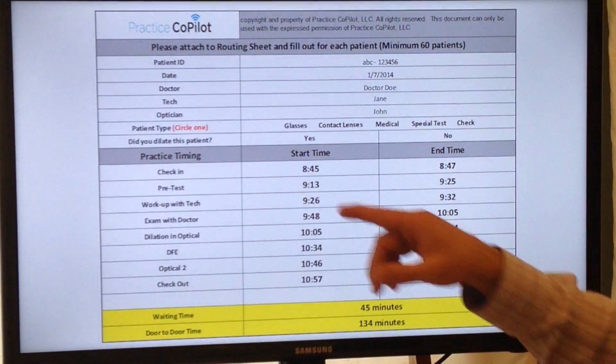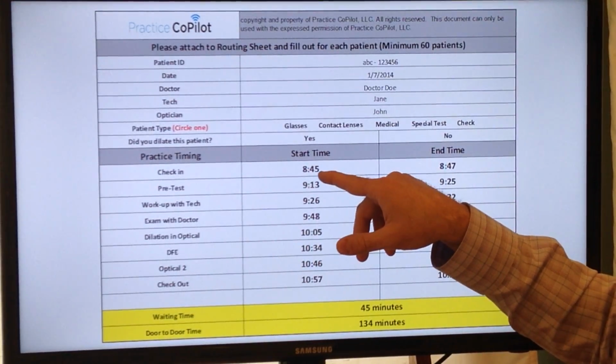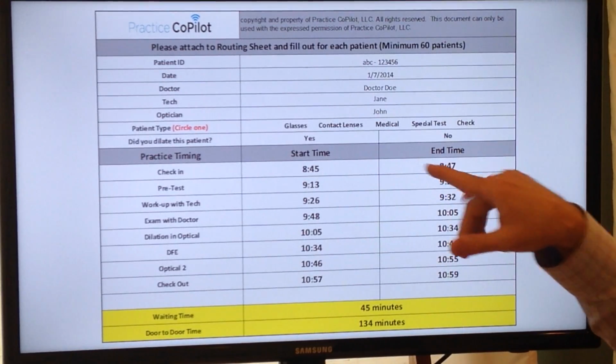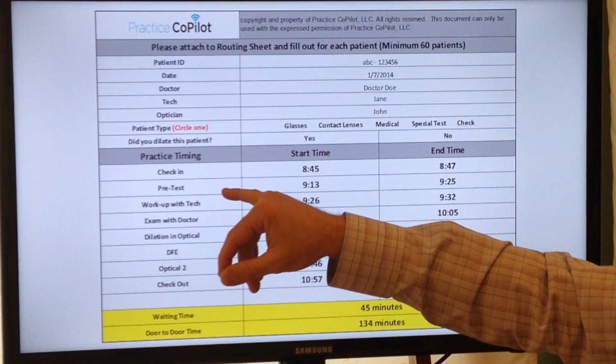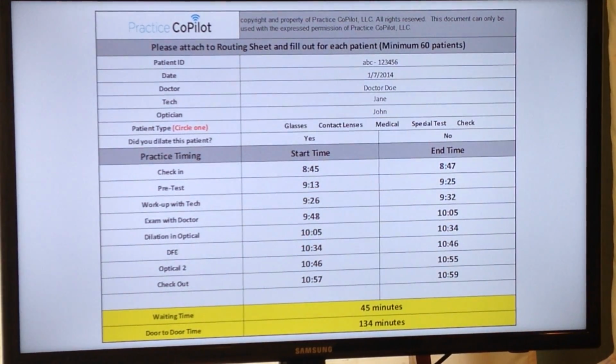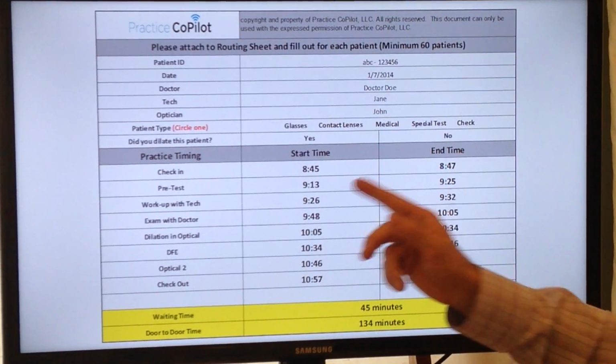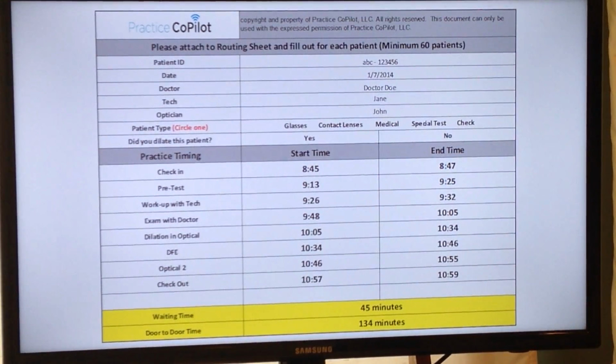So one of the things that you'll see, for example, here where the patient checked in, is that it checked in between 8:45 and 8:47, and then the next process, this pre-test process, did not start until 9:13. So what that allows you to do is capture the waiting time in between these processes as well, so you understand how long patients are spending waiting in the office.